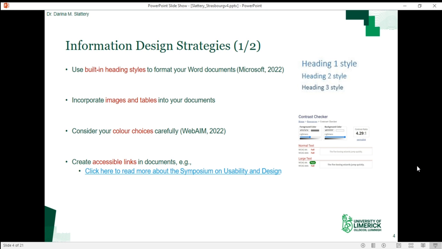You should also, of course, try and incorporate images and tables into your documents, not only because a lot of text can be very hard to process, but also because some people prefer to review visuals or they prefer to see complex figures presented in table format. So it will help people with different learning styles and different preferences as well.